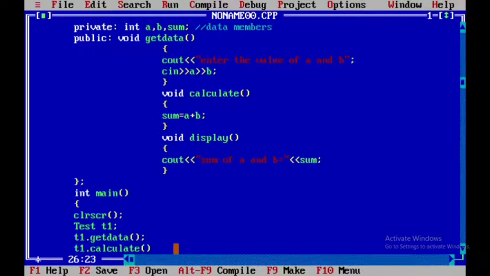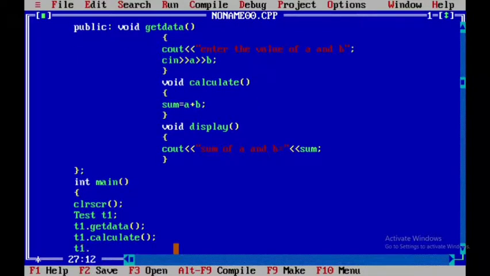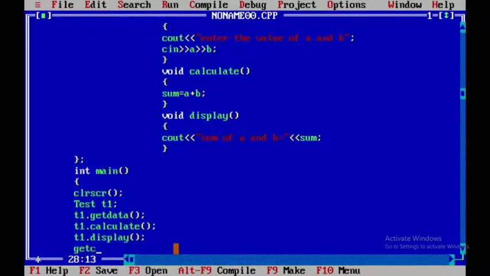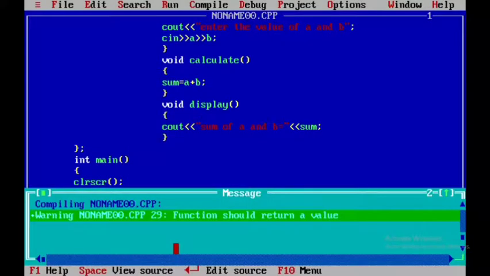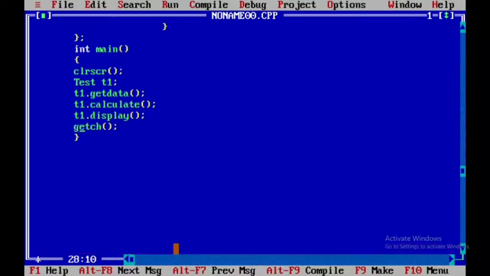Okay, then t1 dot display, t1 dot display, get ch, and this indicates the closing of main function. Okay, so now we'll compile. So it has a warning, function should return a value. Okay, fine. So in this we have taken int main, so it must return some value, return 0. If it is void main, then no need to return any values. If it is int main, then we have to return some values.